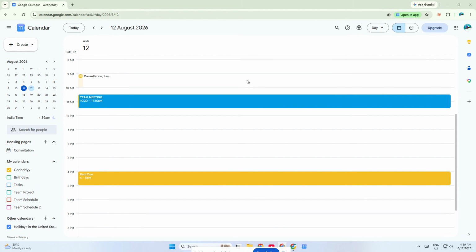First, open Google Calendar on your computer. This works best in a desktop browser because the print options are easier to access and you'll have more control over the layout. Once Google Calendar opens, take a moment to choose the calendar you want to print. If you have multiple calendars, make sure the correct one is visible so the printout includes the events you actually need. Next, select the calendar view you want to print.